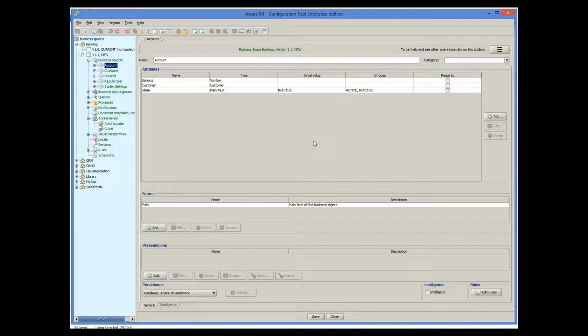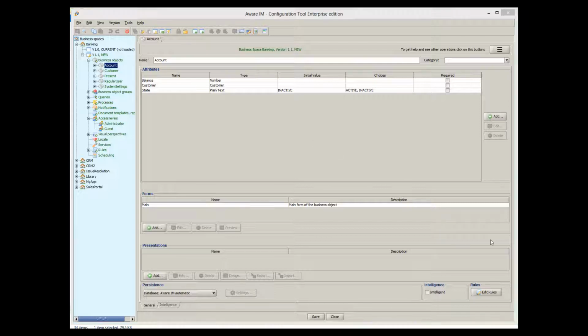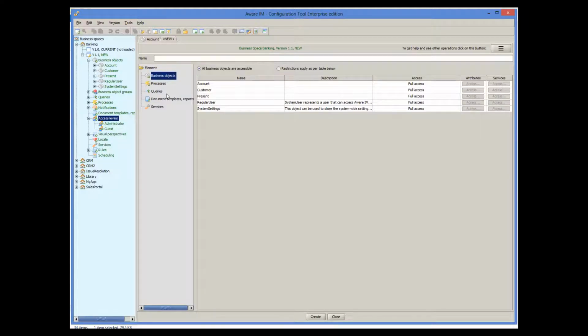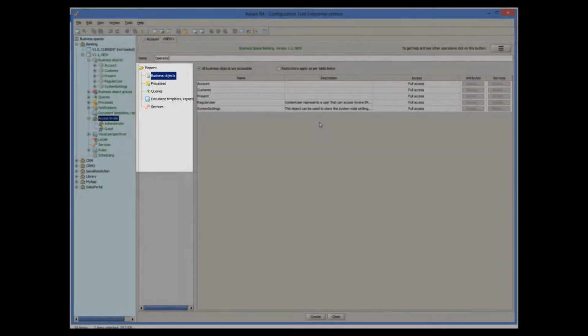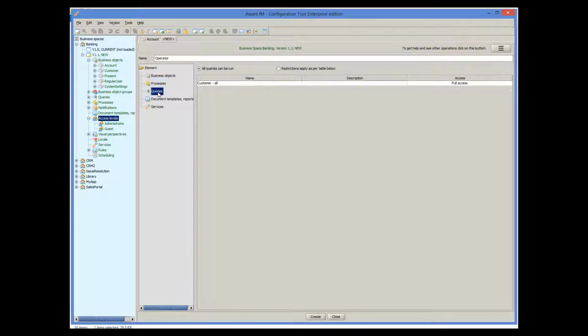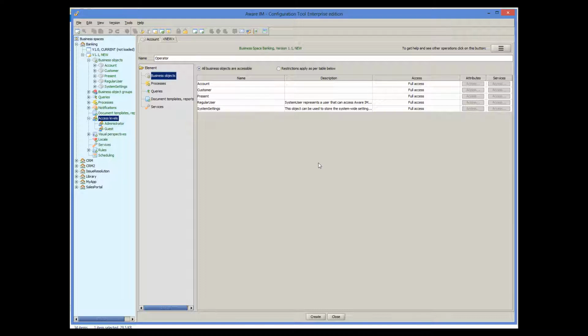We already have the administrator access level created by AwareIM by default. Let's define the operator and customer access levels. So I create a new access level, give it a name, operator, and then I have to select an element for which I will define my restrictions. Since we need to define access restrictions to the state attribute of the account business object, I select business objects first, and AwareIM displays a list of all business objects that I have in my application.